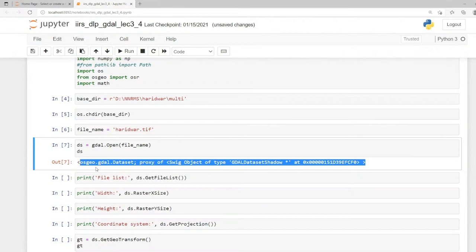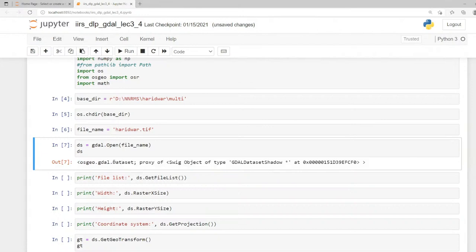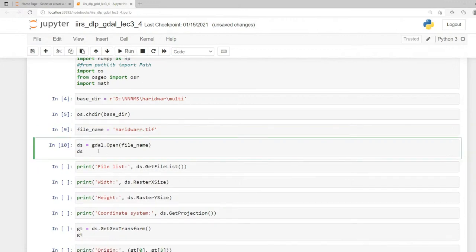After the file is read successfully, it returns something like this: OSGeo GDAL dataset. So it has returned a dataset. As I explained, in GDAL's raster data model, data is represented as a dataset. So it returns ds. Suppose I change the name to something else, a non-existing file, it will not return anything. Now it has returned None, because it was not able to read the file.